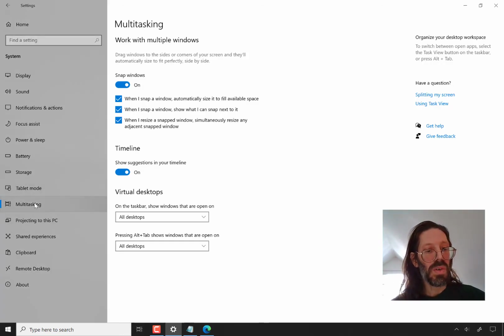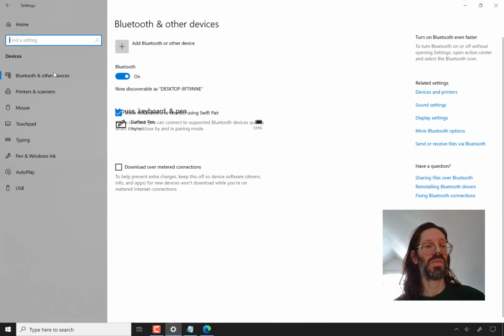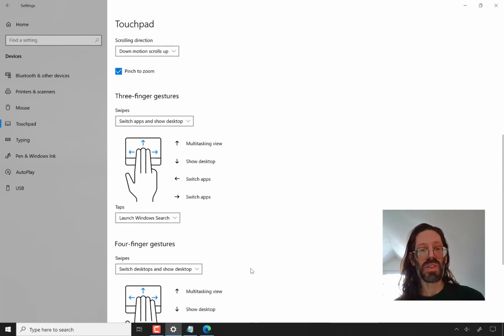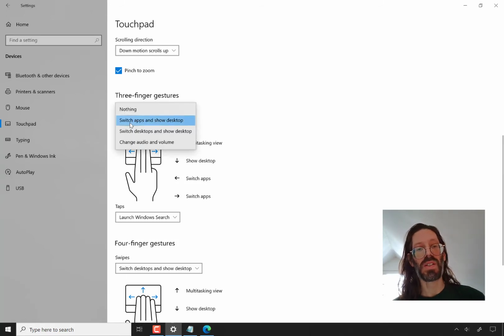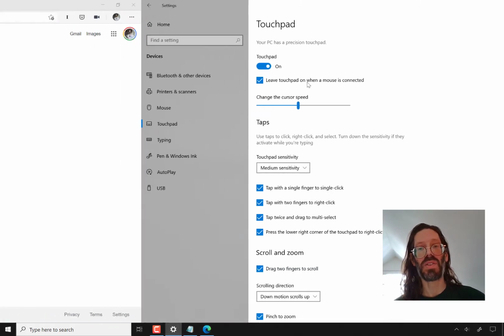Anywho, we are going to go into Home, and this is Devices. Under Devices, we've got Touchpad. I say trackpad all the time, but it's really touchpad. And now there's your three fingers. When you do the three finger swoosh, instead of switch apps and show desktop, you switch desktops and show desktop. Is there an apply? No, there's not. This should just be active.